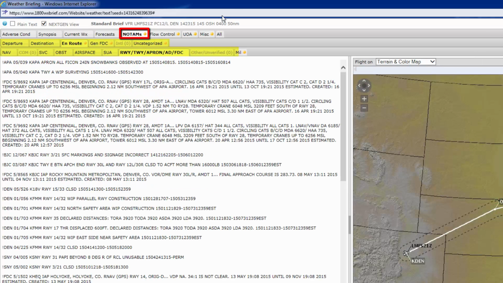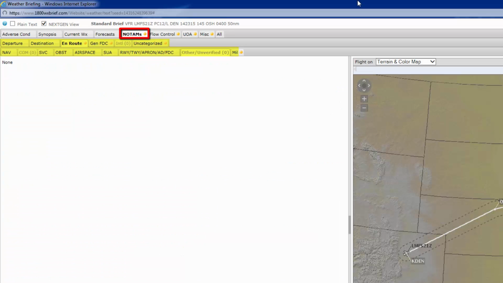Runway, taxiway, apron, aerodrome, and FDC NOTAMs are displayed together on a tab for all en route airports along the route of flight and inside the briefing corridor. Other and unverified NOTAMs are those issued under the Other category or otherwise cannot be identified by the briefing system.